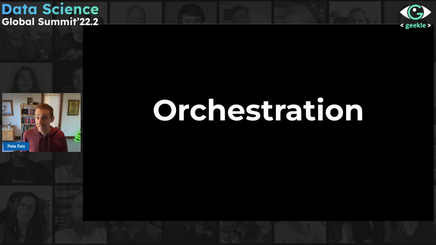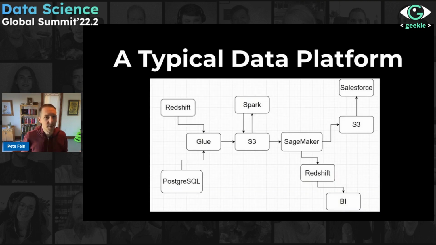All right, so let's get into it. Orchestration is what I think of as what makes your data platform go. This is just a mock diagram of a pretty simple data platform. It's actually fairly minimal.